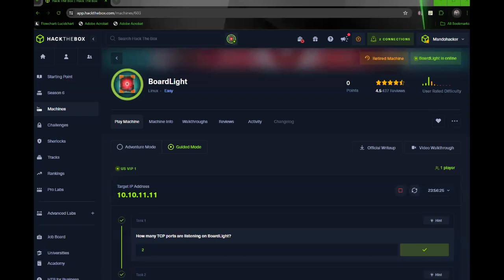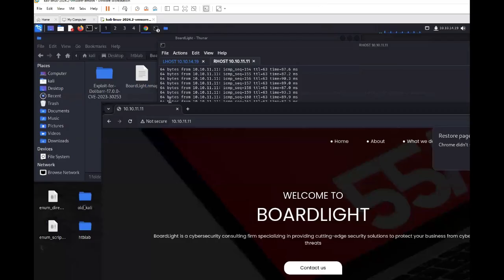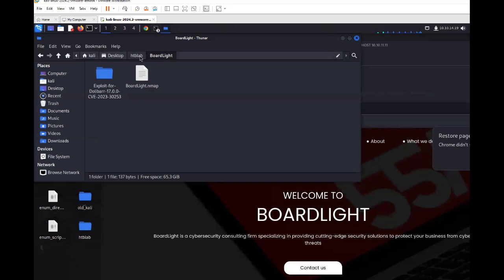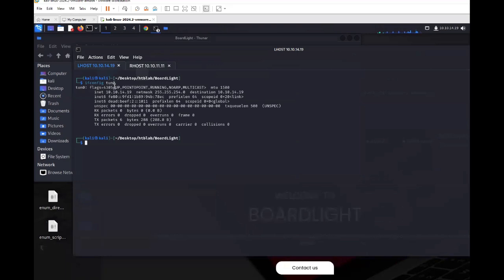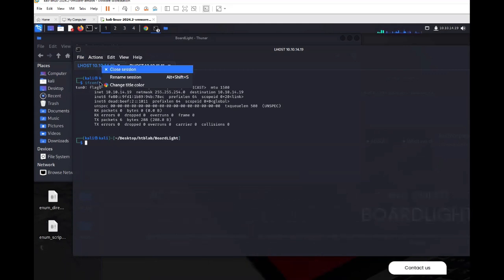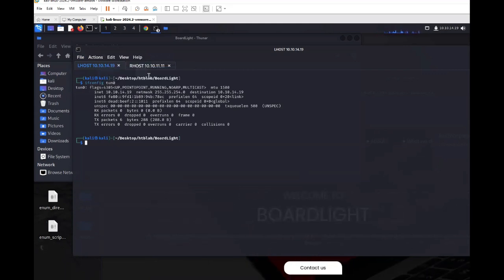Hey everybody, so today we're going to be doing BoardLight, and we'll go ahead and start by connecting to the VPN. Once you're connected, you want to go ahead and open up the terminal. You create a folder called BoardLight and open the terminal from this location. Then I would suggest that you run ifconfig on tun0. That's your Kali IP address, and you can create a new tab or use that tab and rename it to lhost 10.10. Whatever your IP address is.